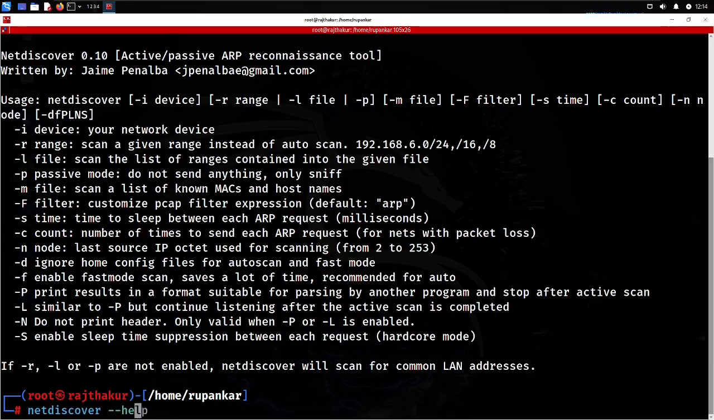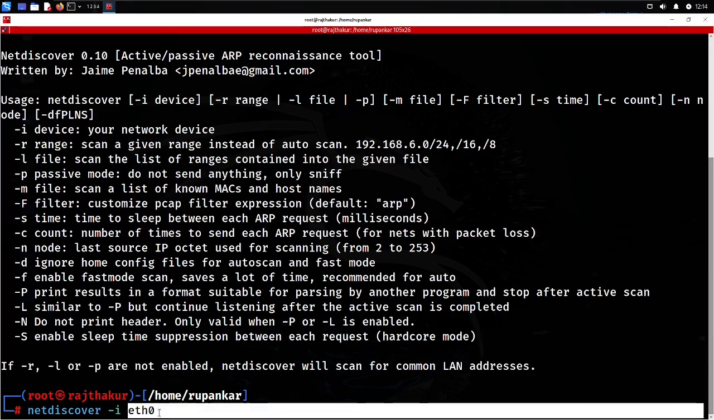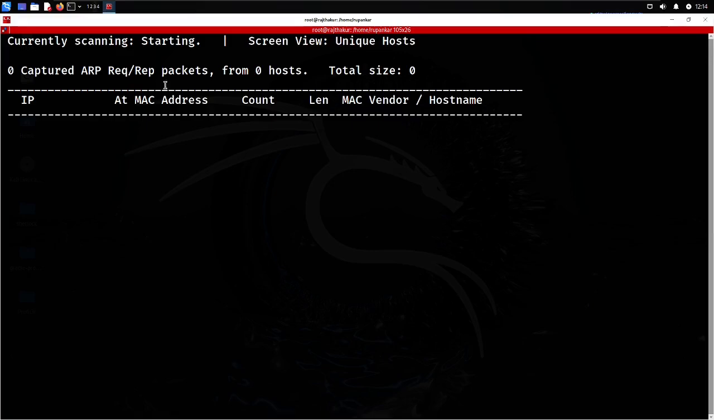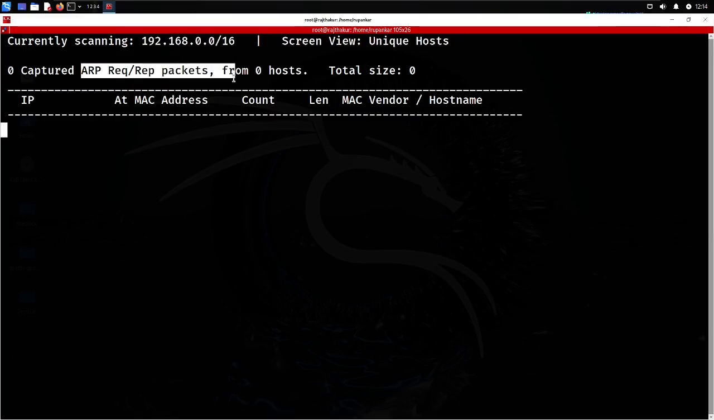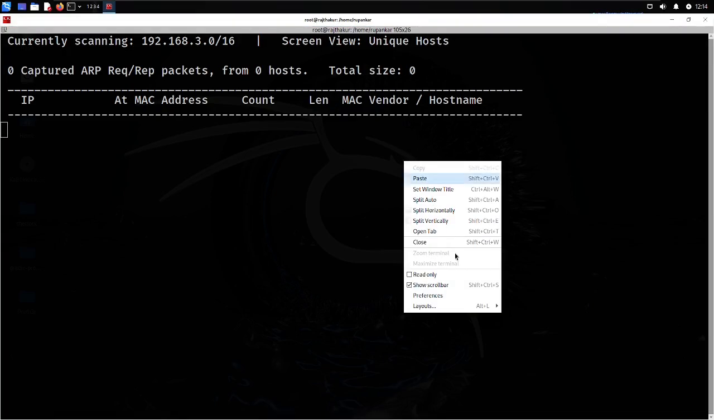So I will be using netdiscover -i, and always try to specify your network interface. In my case it's eth0, so I will put eth0 and do a scan. It will send ARP requests, meaning ARP packets will be sent over my network, and it will scan for all the active hosts on my network. It will take some time to scan.